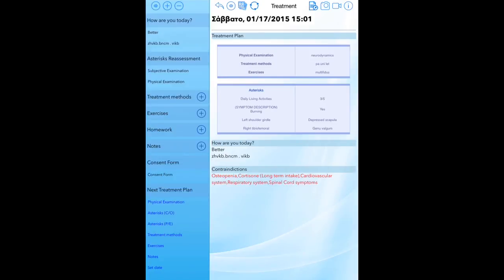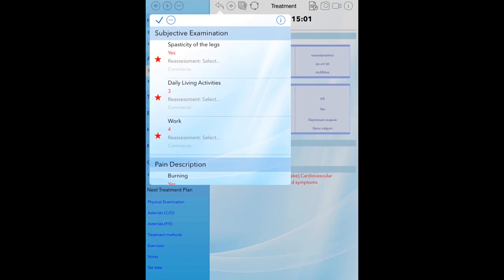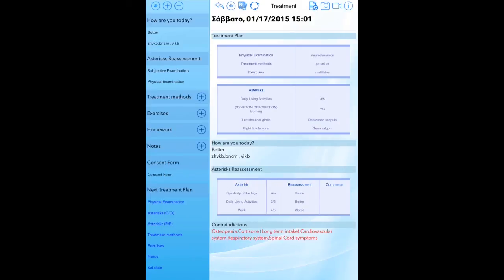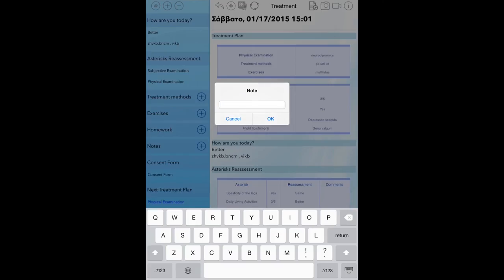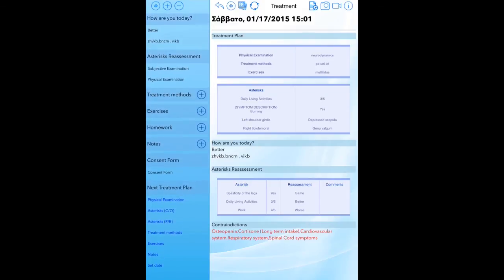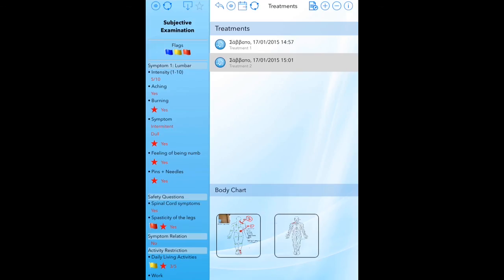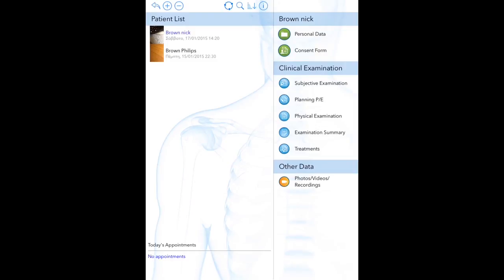Following this, you can reassess the asterisk signs of the subjective and physical examination and move on to the next treatment. To return to the main menu, tap on the return sign.